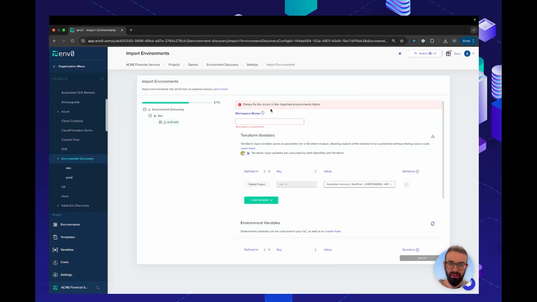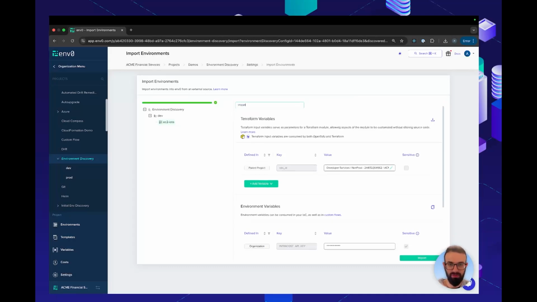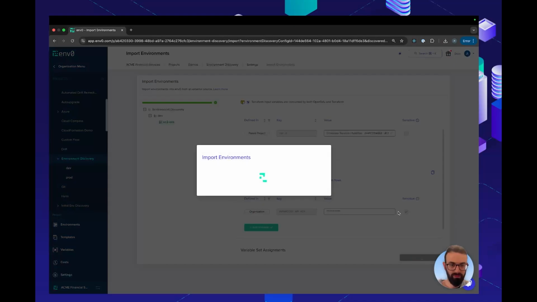And now you're able to configure everything that you want, the workspace name, the variables. I've already made sure VPC ID has the information we need from a different environment. It's an output of an existing environment that actually created that VPC, so that's nice. And here I'll write import-demo, which is the one that we've been using. And now I'll just click import. And now env0 will start the import process of that configuration.